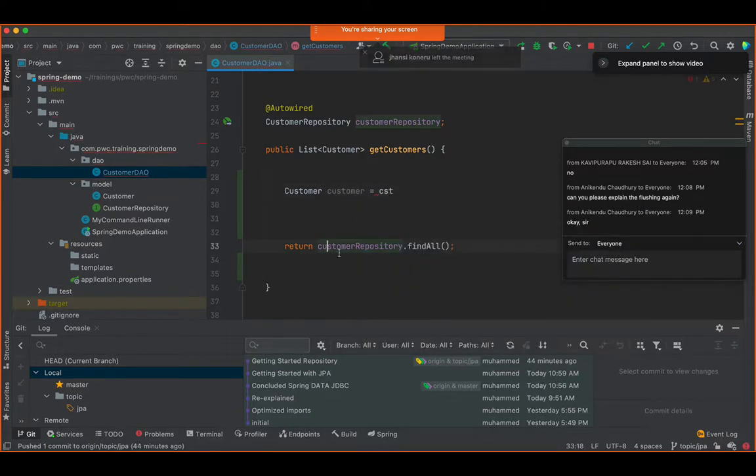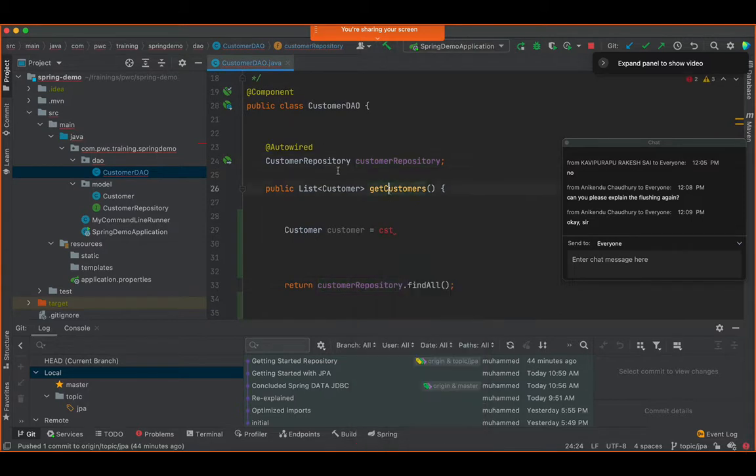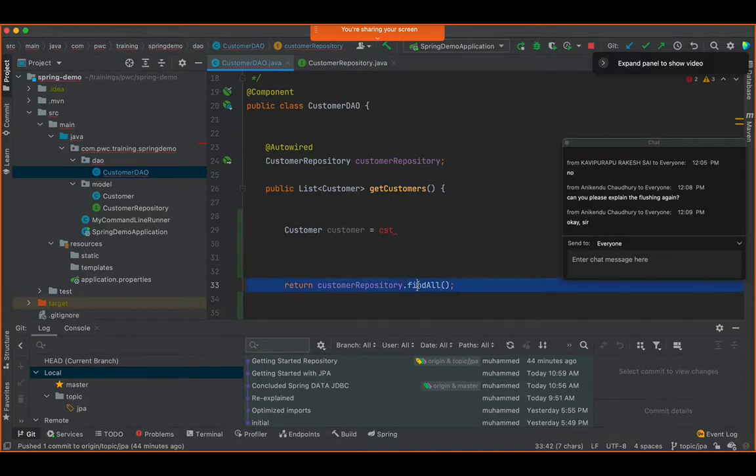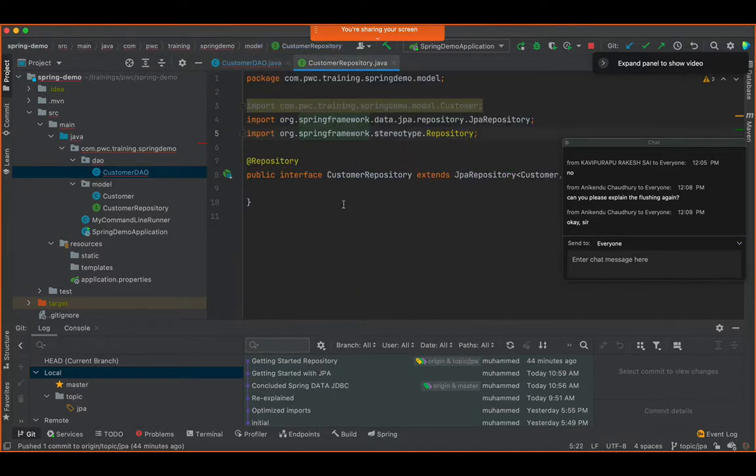First of all, tell me one thing, this customer repository, did we define the find all method over here that we used here? Did we define any find all method? No.